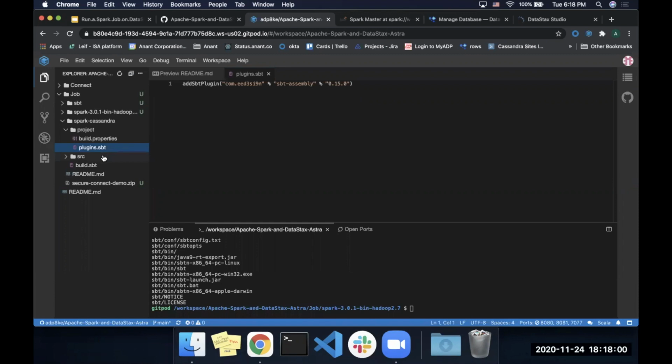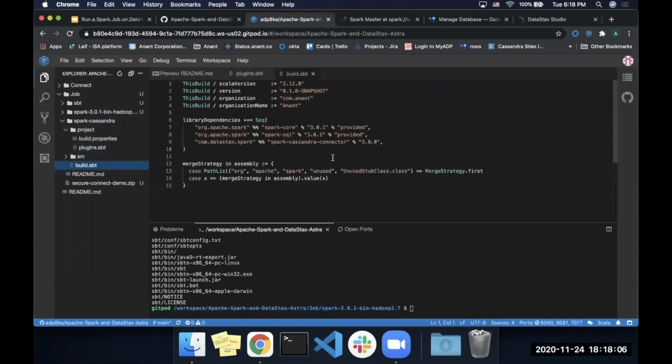So also in our Spark Cassandra directory, we have our build.sbt. So in our build.sbt, this is where we defined what dependencies we'll need. We're saying we need Spark Core. We're saying we need Spark SQL, but we append them with the provided because Spark, when you run Spark submit, it provides those packages. However, we do need the Spark Cassandra connector from DataStax, and we do not append that with the provided.